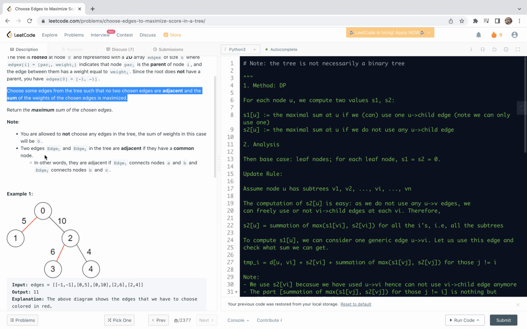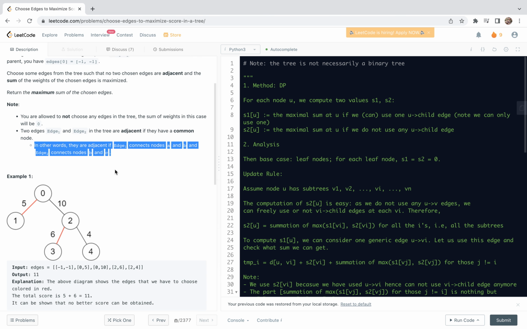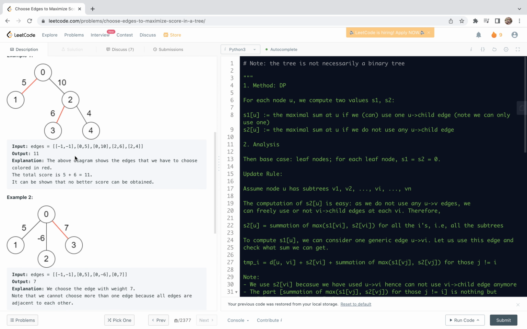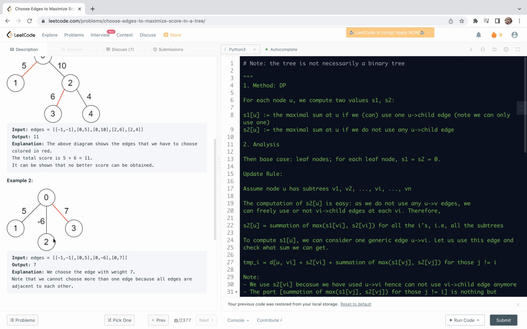Here are two notes. First, we are allowed to not choose any edges in the tree. The sum of weights in this case will be 0. So in other words, the result will always be non-negative. Secondly, two edges, edge 1 and edge 2, in the tree are adjacent if they have a common node. This item is basically a formal definition.